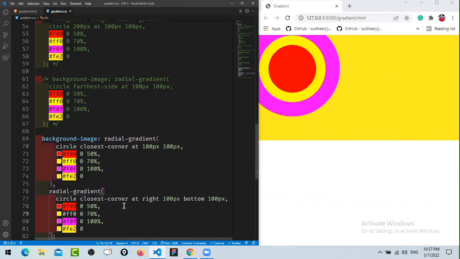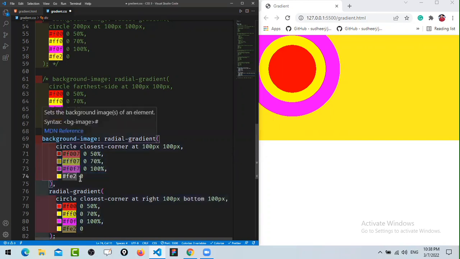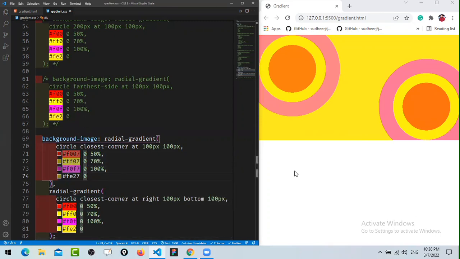So now I'm going to save this one. Are you able to see this? No. So we'll make this one half transparent. Are you able to see that?